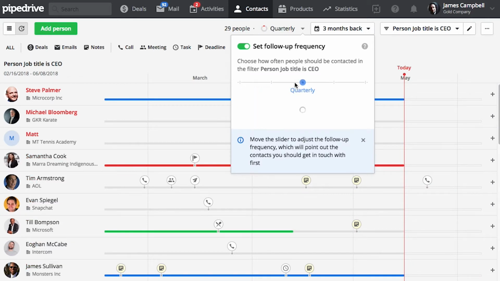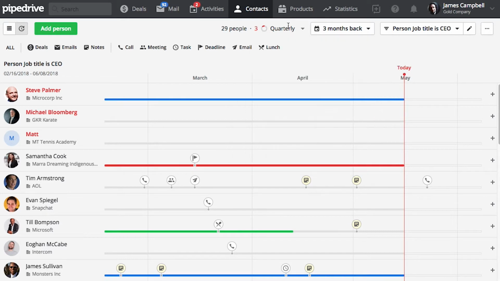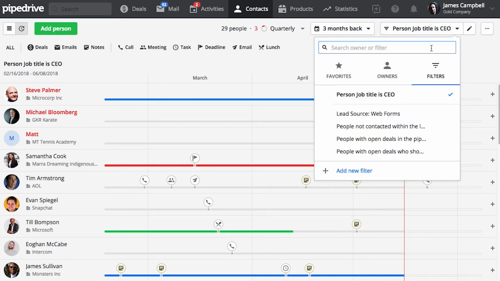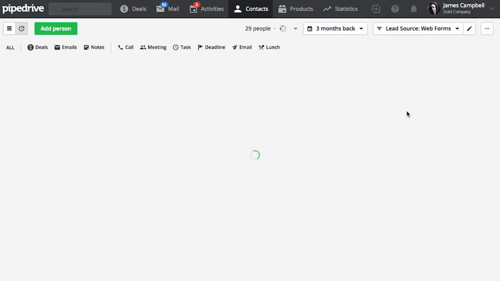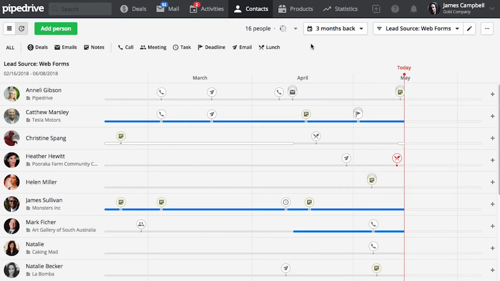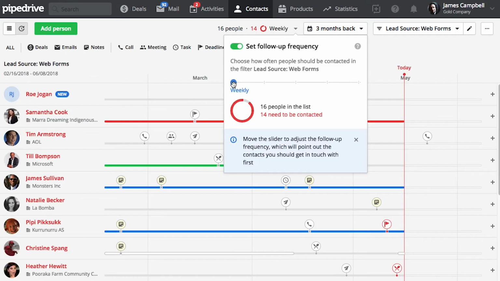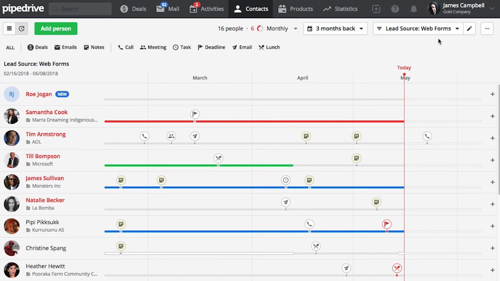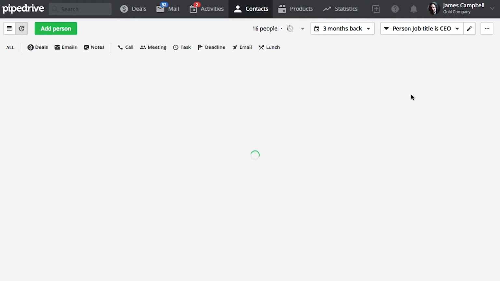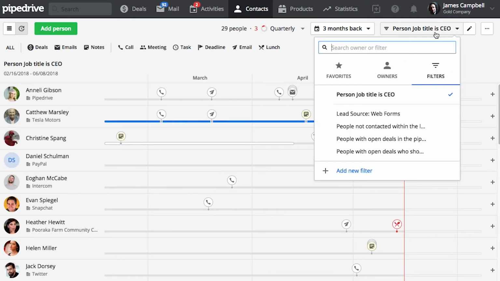Another thing that's important to remember is that the follow-up frequency you configure is specific to the filter you've applied in the Contact Timeline view. Once you flip to another filter, this follow-up frequency will be off again, and you can configure a whole different follow-up frequency for another filter. So this gives us some flexibility to establish different follow-up processes for specific segments of contacts we define with our filters. Furthermore, the follow-up frequency is on a per-user basis.